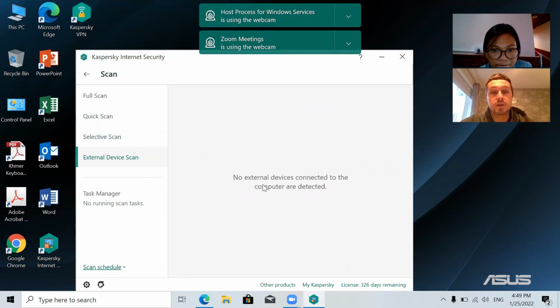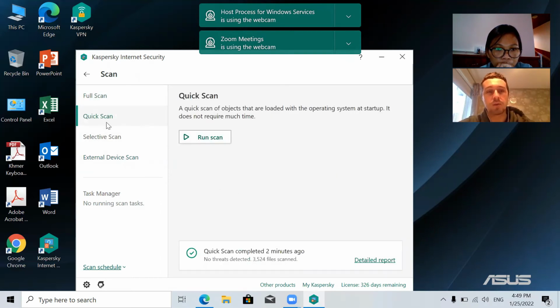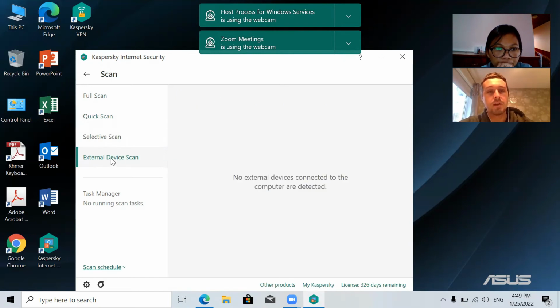External device, it says no external devices are connected to the computer, but say you get some documents from your teacher on a flash drive that you need to copy onto your computer. You can put that into your computer, and sometimes Kaspersky will scan it automatically. But if you're not sure whether it scanned or not, you open up Kaspersky and click on external device scan, and you'll be able to see it in here. You click scan and it will check and make sure there are no viruses on it. So that's the final one to know about, external device scan.